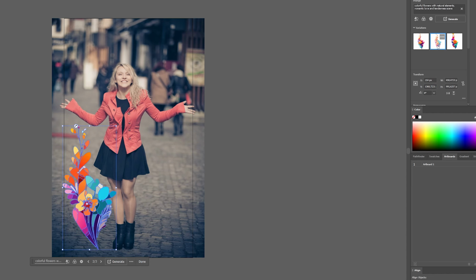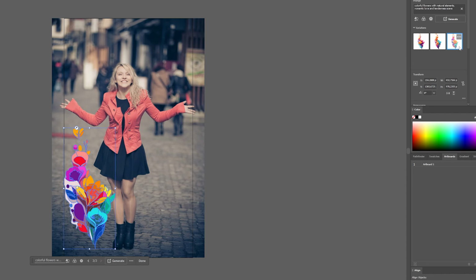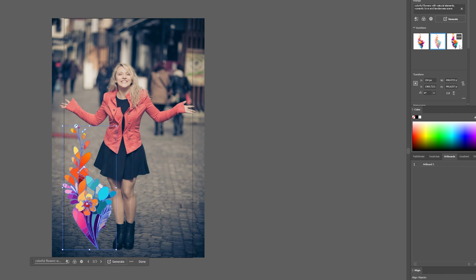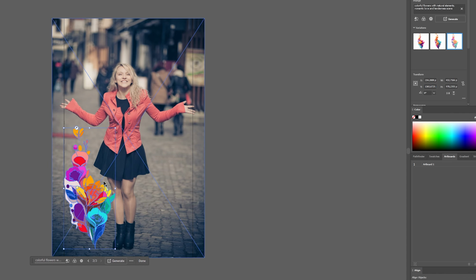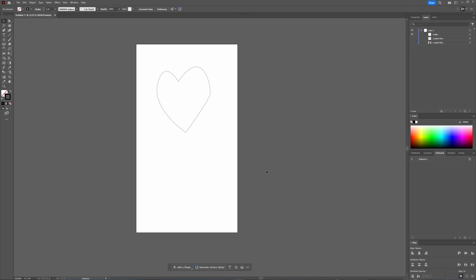In this tutorial, we will be taking a look at the generative shape fill in Adobe Illustrator, which is a rather new update from July. So the generative shape fill, as it says, you can fill a shape with generative images, items, whichever you choose. So I have this very basic shape here to show you some things.